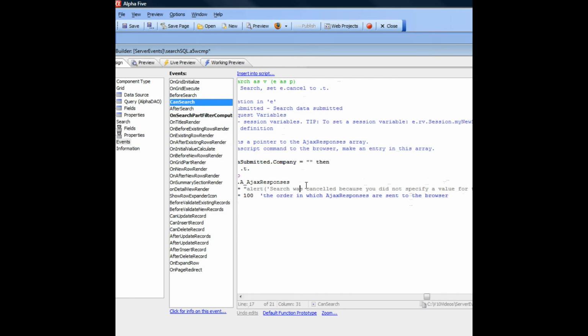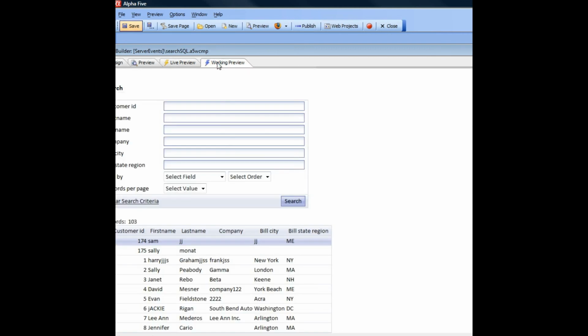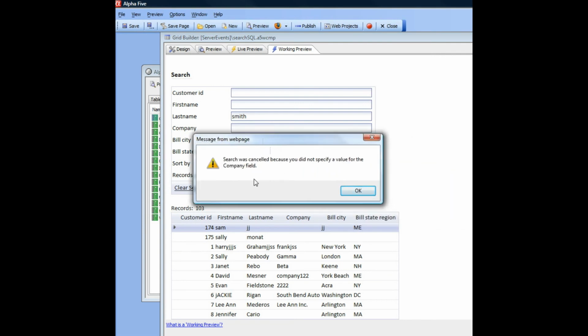So let's go ahead now and save this and run it. And I'm going to type in, say, Smith, and then hit the search button. And you can see here that here comes our message back that says the search was cancelled because you did not specify a value for the search field.